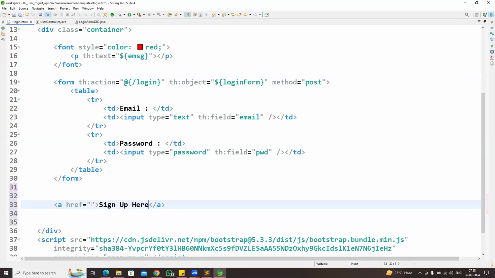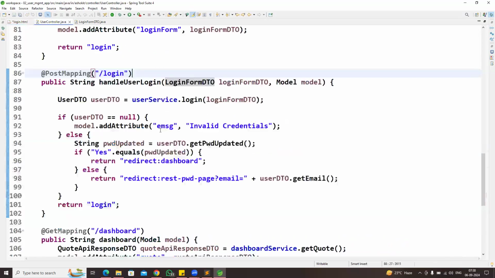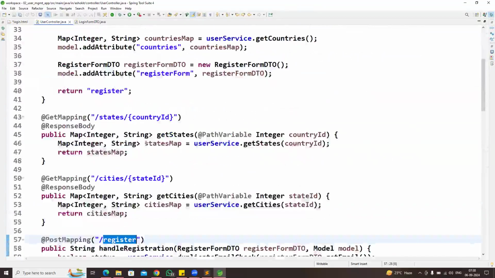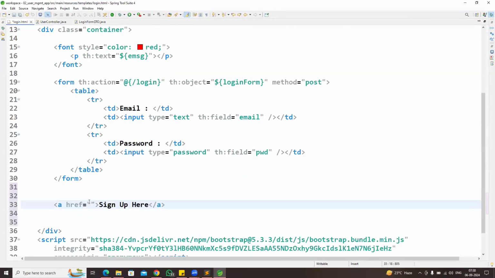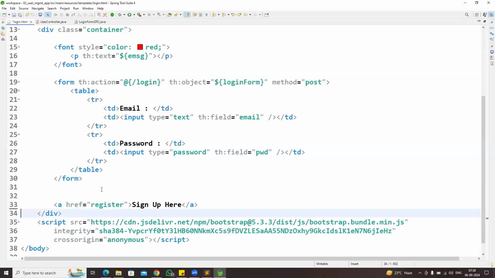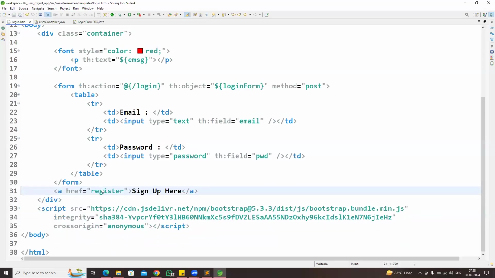Sign up here, href. For the registration page, I'm giving the link here, /register. This is a GET request method. Whenever you click on the sign up here, it will go to the register method. Then the register.html page should be displayed. In that page also we need to display the form like this, but in that form drop downs will also be available. So this is the login page, guys.